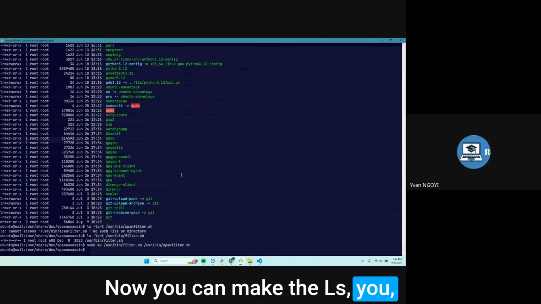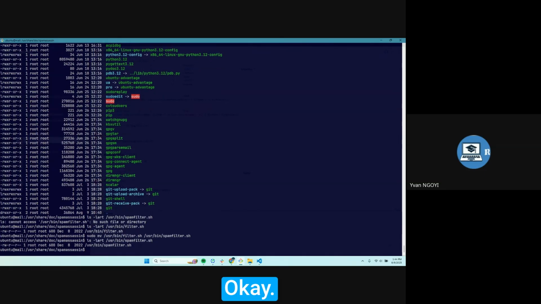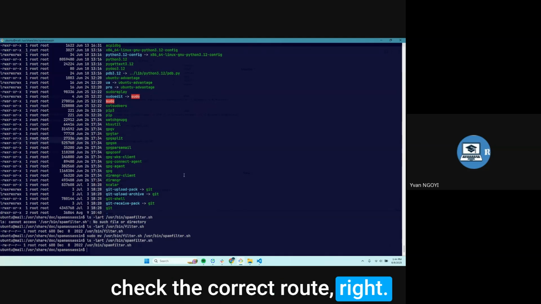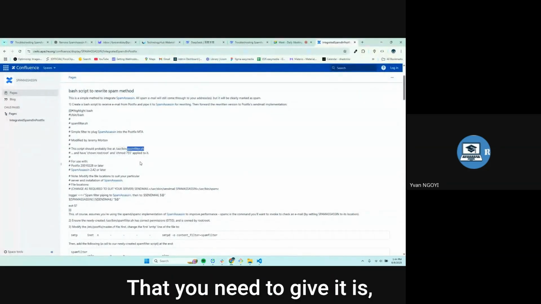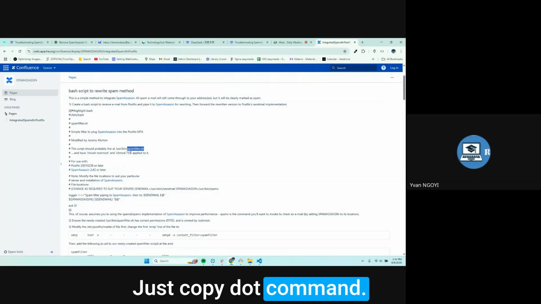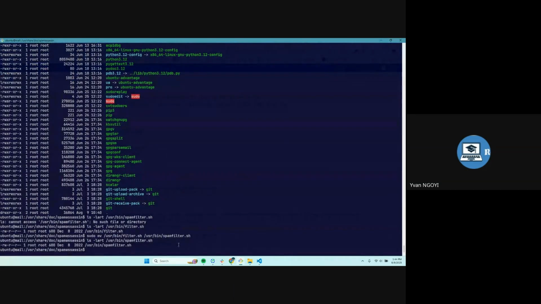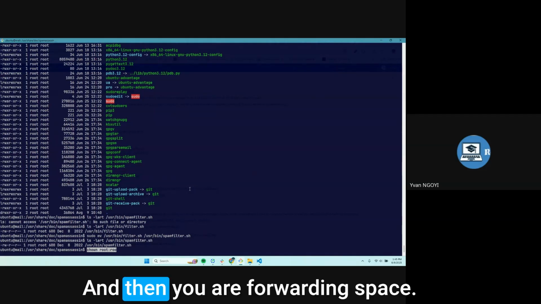Okay, now you can make the ls. You can use the come back command again. Yes, type enter now. Okay. Go in the documentation now and check the correct right that you need to give. It is just chmod 777. Just copy that command. First copy the first one. Change, yes. Copy that. Yes, and paste. And then you are forgetting a space.